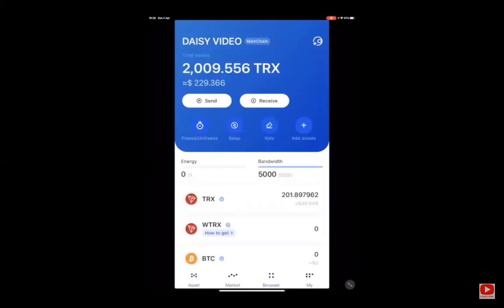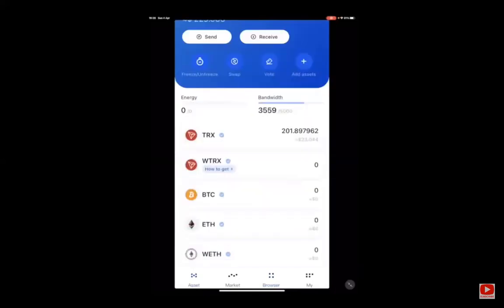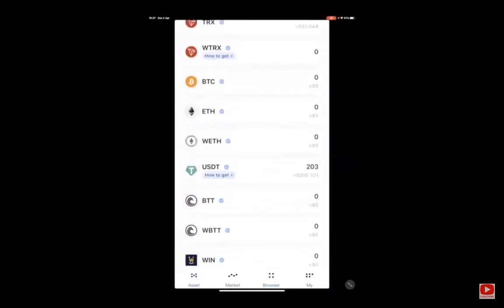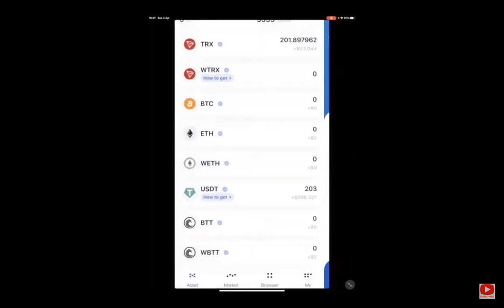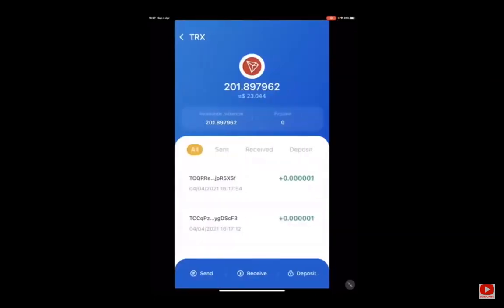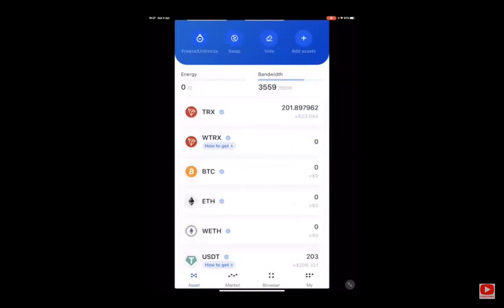Let's go back to asset, and you will be able to see, if you go to your USDT, that 100 USDT was taken out. And here it has not gone, but it will go. The transaction fees will be taken.